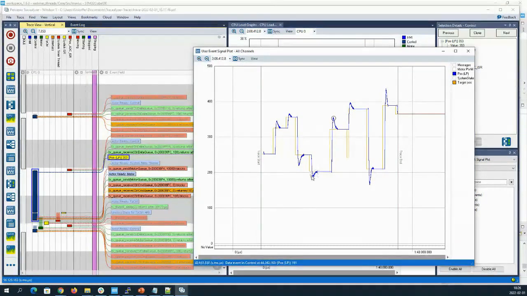By the way, this user event signal plot is one of the views that are updated using live visualizations. You can see this during the recording of the trace.